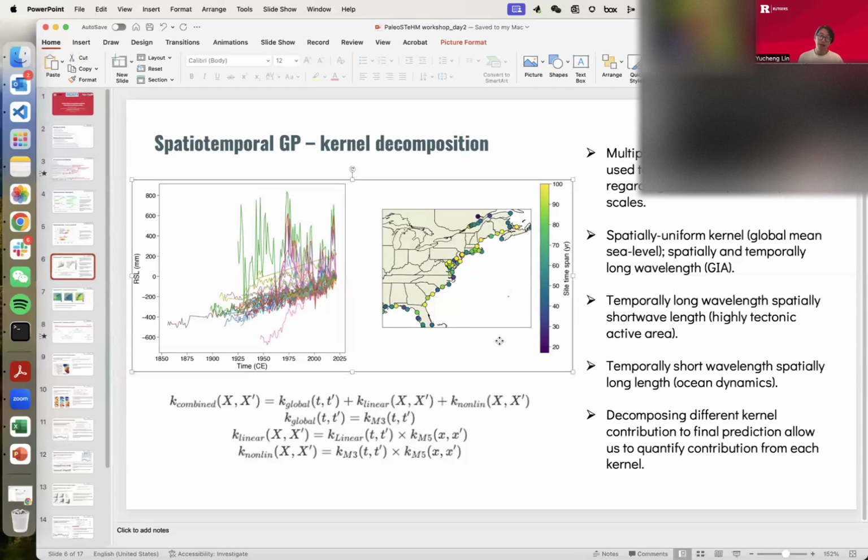Is that now we can consider spatial correlation, because spatial correlation is quite important. You wouldn't imagine two sites sitting quite close to each other have very, very different sea level.